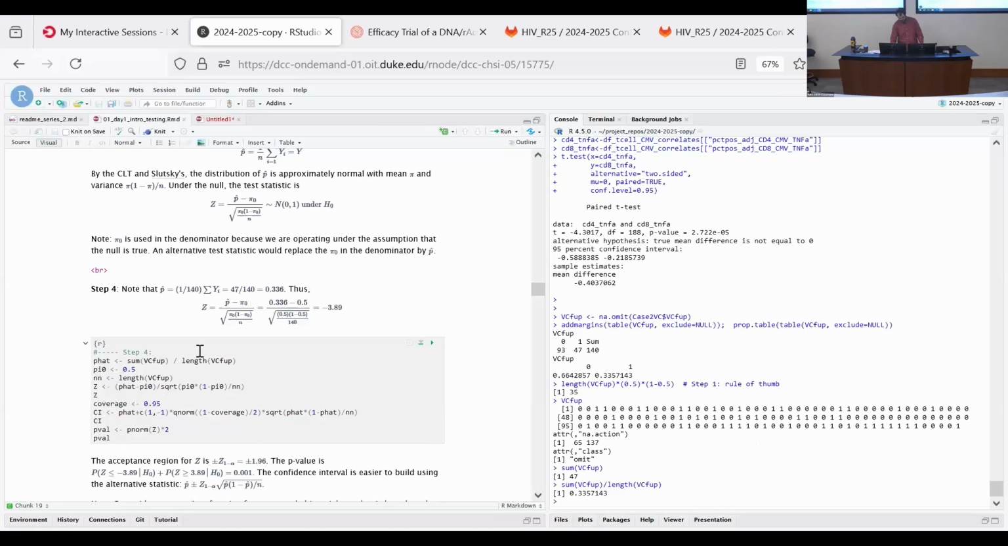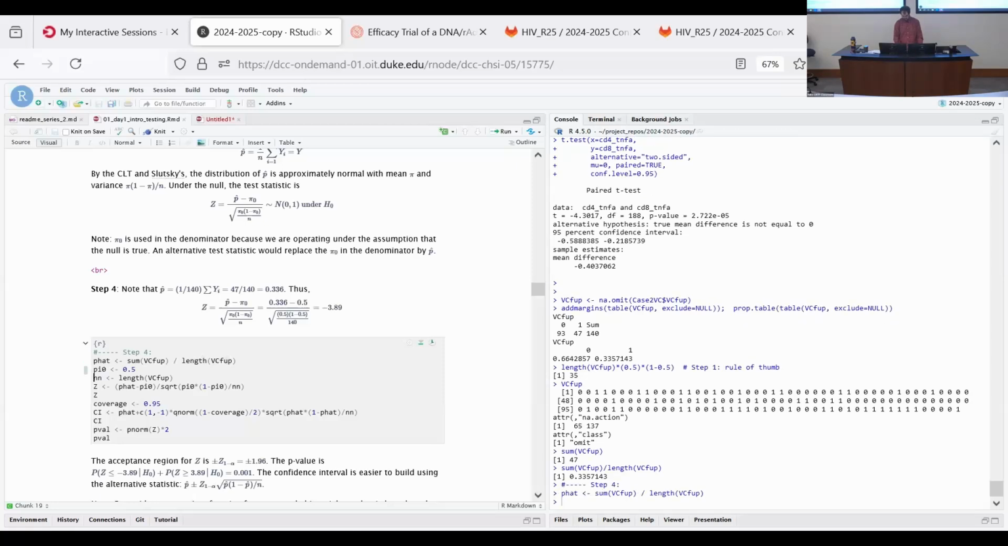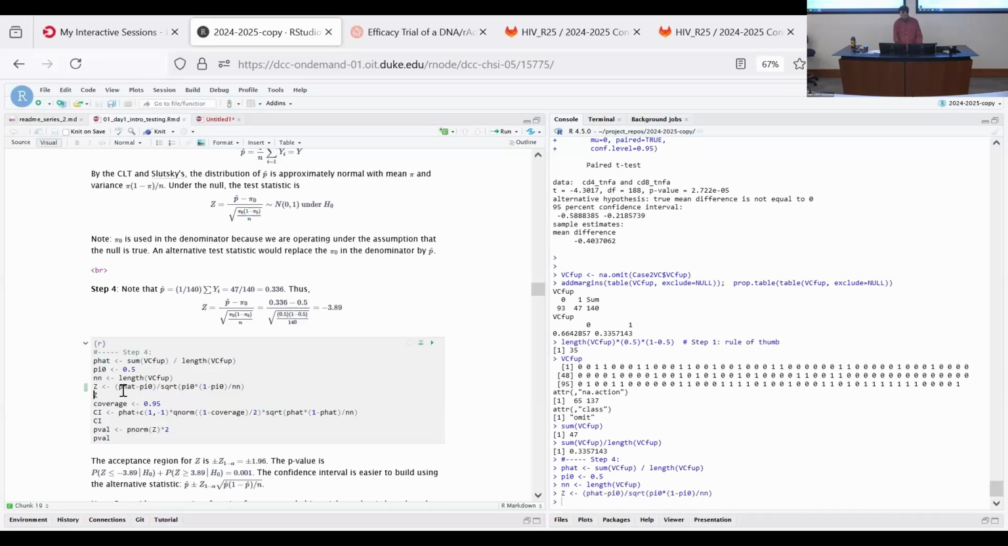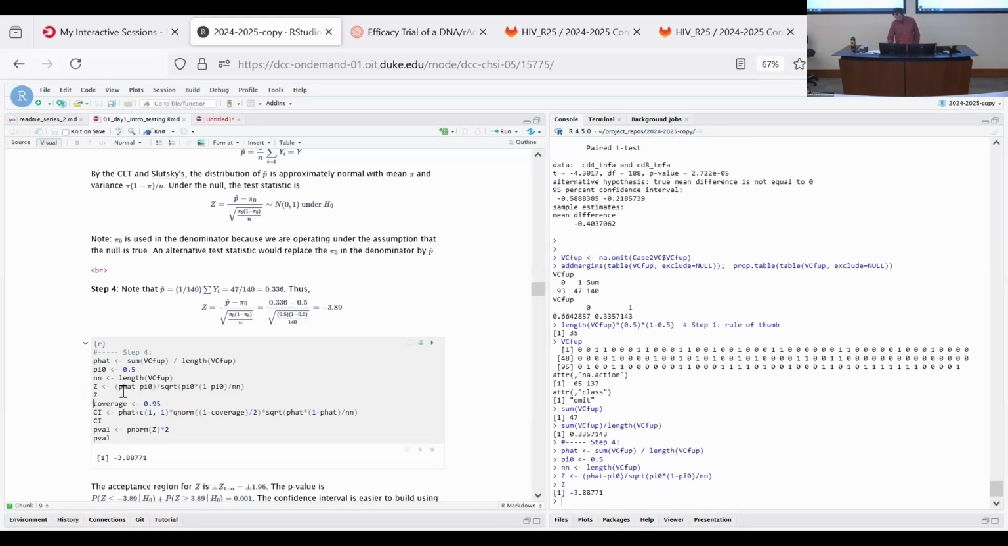So this is going to be the numerator, this p hat minus pi naught right here. And then we're dividing by the standard deviation estimate, which is the square root of pi 0 times 1 minus pi 0 divided by n, right? So if we calculate that, we'll get a value of negative 3.88.